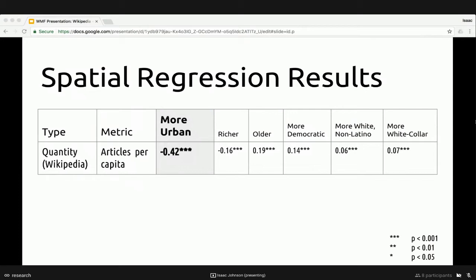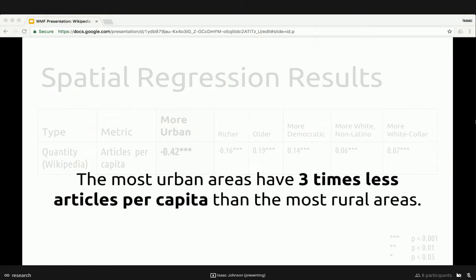But to convert that coefficient to something a little more interpretable, a little more interesting, the most urban areas have 3 times fewer articles per capita than the most rural areas. And that's controlling for our socioeconomic status variables, which I kind of glossed over, but it's things like median age or household income. So that's not bad, that rural areas actually have more content per person.